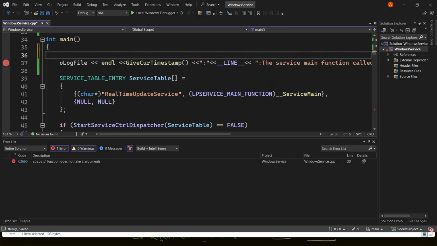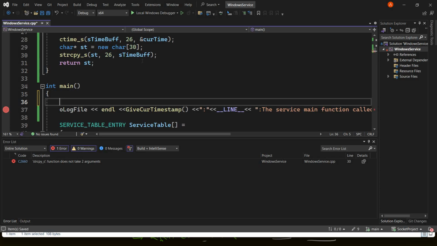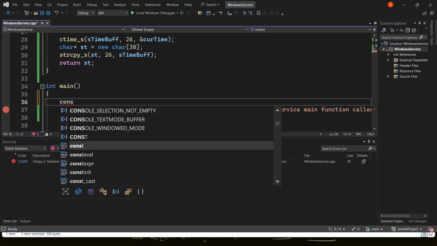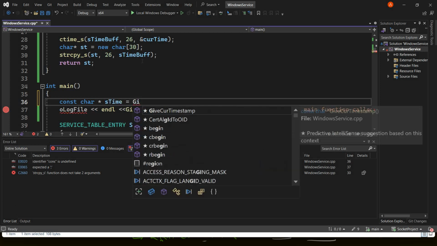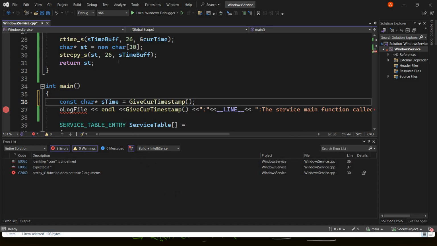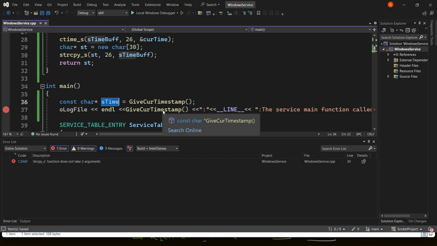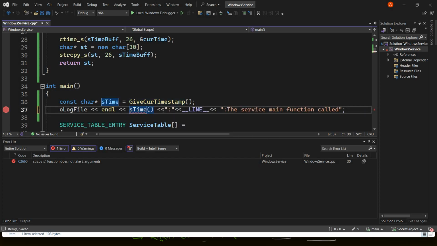Rather than calling it directly, I should say const char asterisk s time is equal to give cur timestamp. So this will be the one. And then I can do s time, I can print it here.